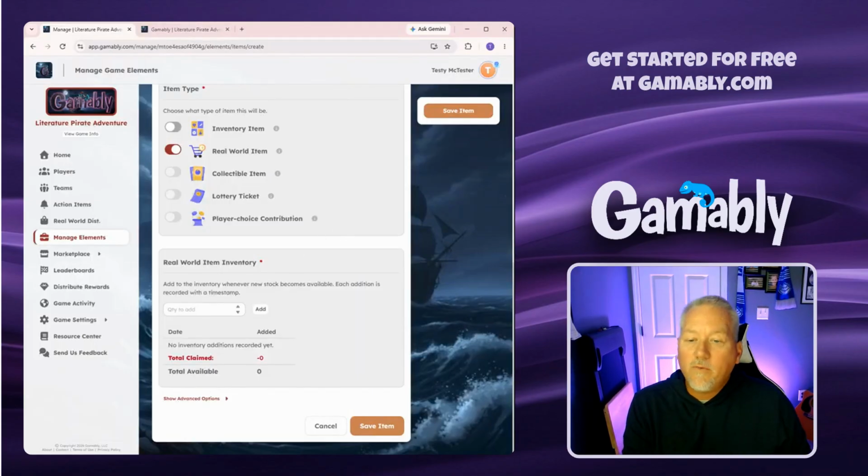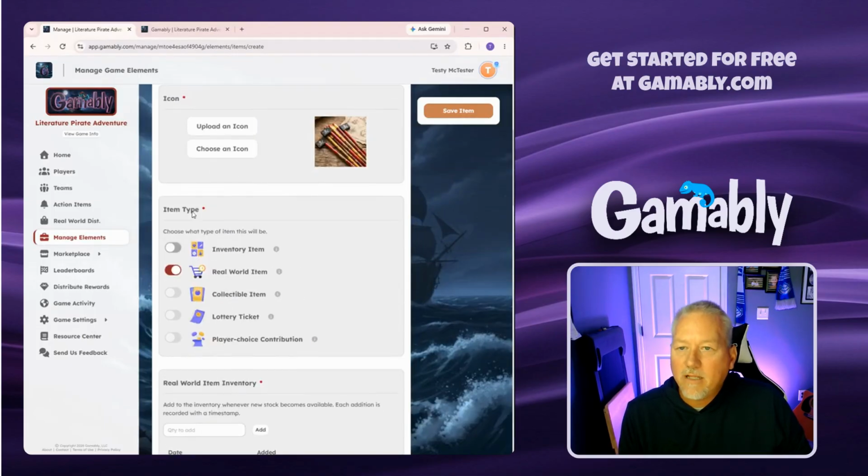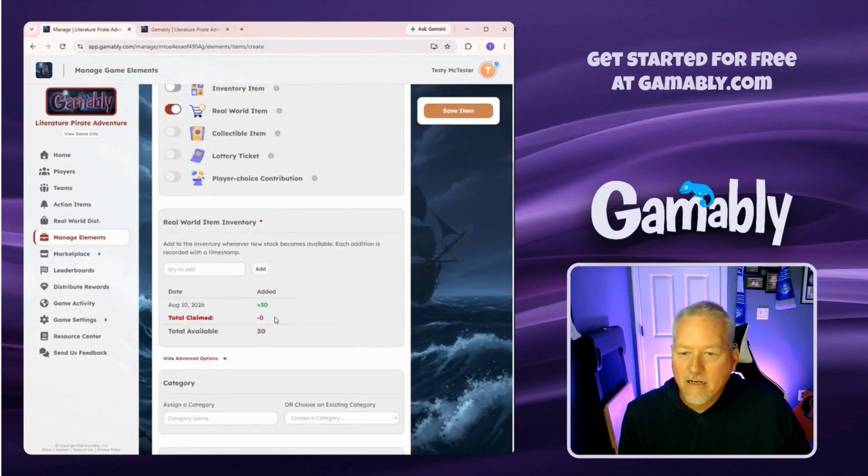So what we do here to keep track of the inventory is handle it here at the bottom, underneath where we choose the real world item type. This is where you will be able to update the inventory of pencils. So let's say you started out with 30 pencils. You click add. So on August 10th, we added 30 pencils. When I save this item, that's going to be the total number available. And as players purchase the real world items, that number is going to drop.